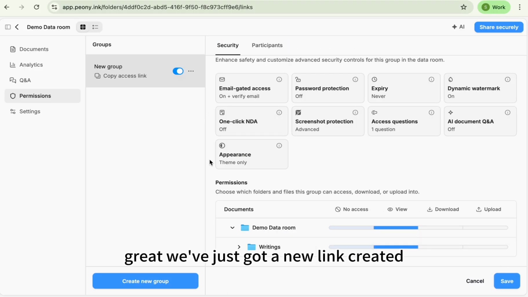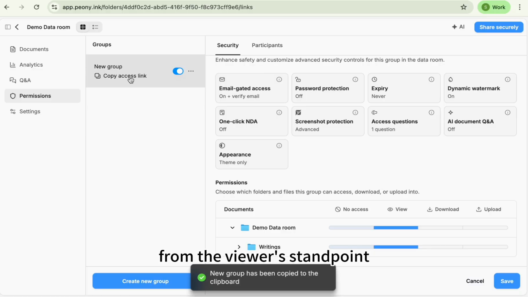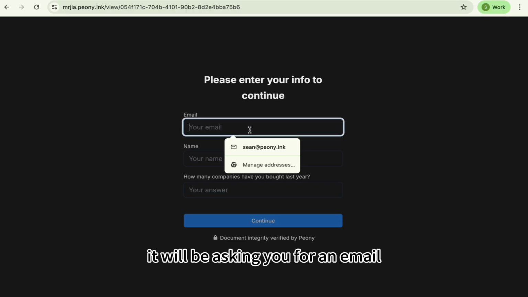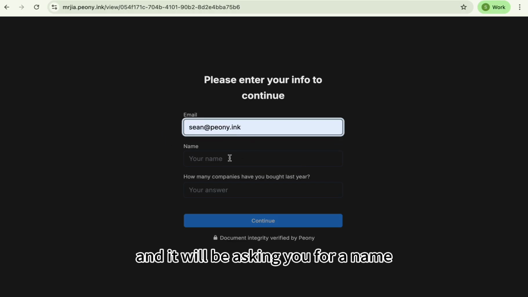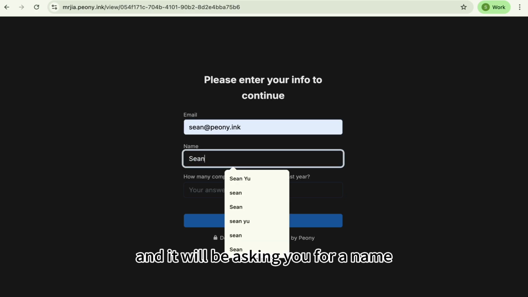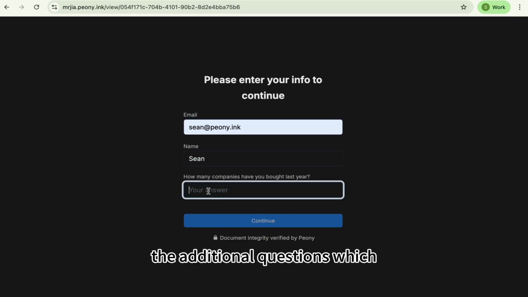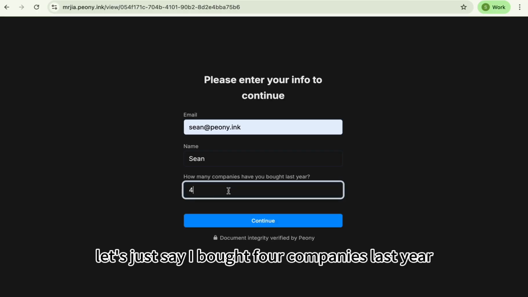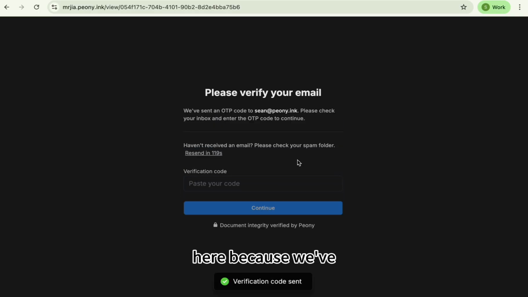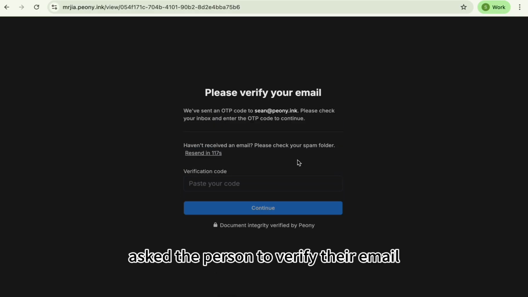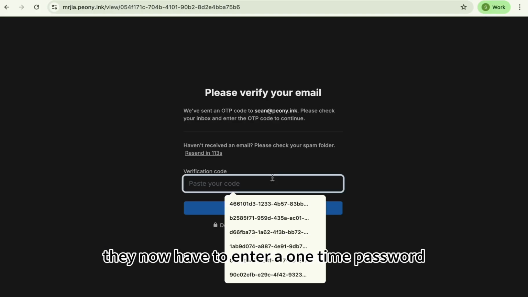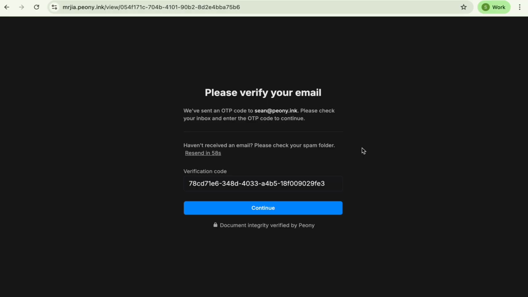Great, we've just got a new link created. Let's see what it looks like from the viewer's standpoint. It will be asking you for an email, and it will be asking you for a name. And it will also be asking you for the additional questions which the data room admin has enabled. Let's just say I bought 4 companies last year. Here, because we've asked the person to verify their email before they're able to enter the room, they now have to enter a one-time password in order to enter the room.